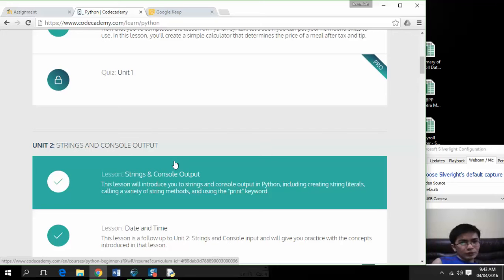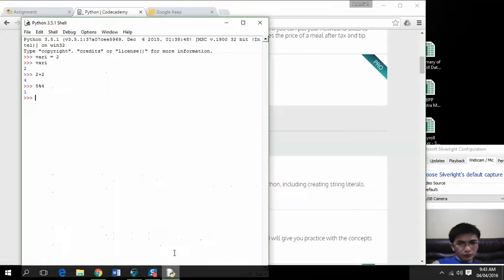It also discusses strings and console output. The lessons taught here are about assigning strings to variables, using a backslash when using a single quote in a string. Let me show you that. For example, use a caps lock.